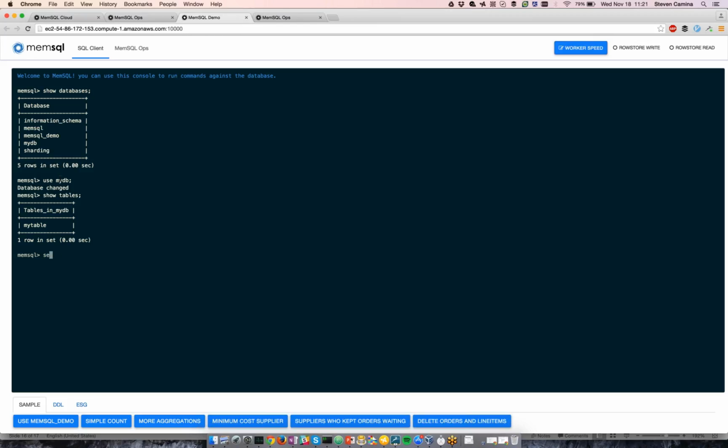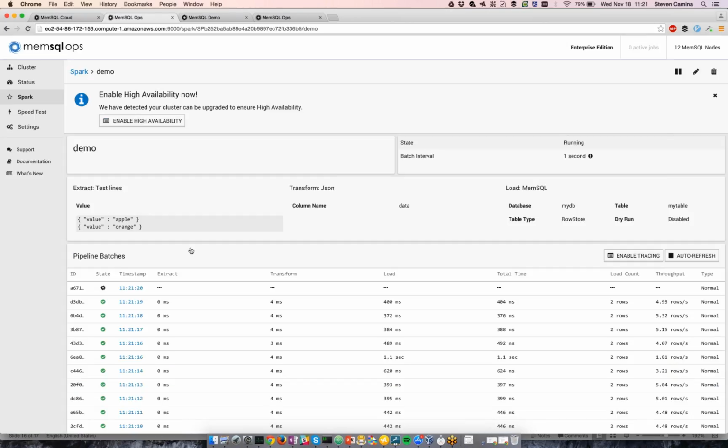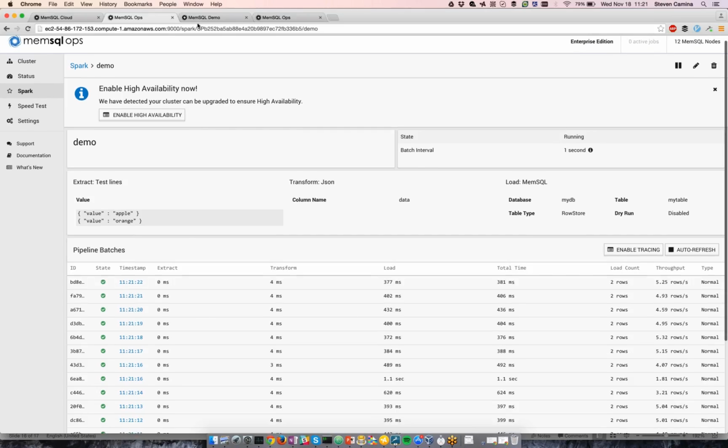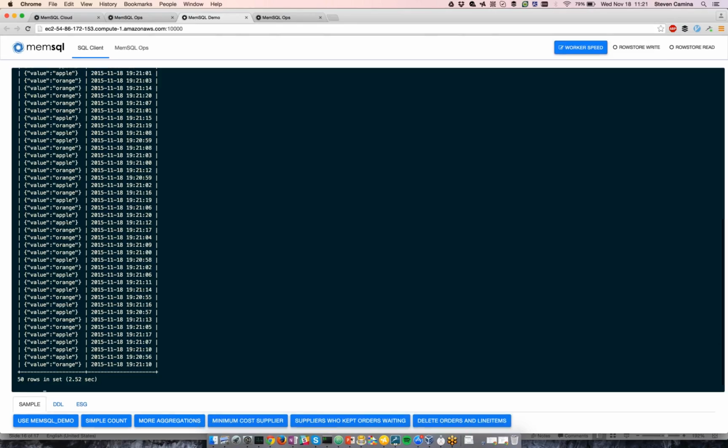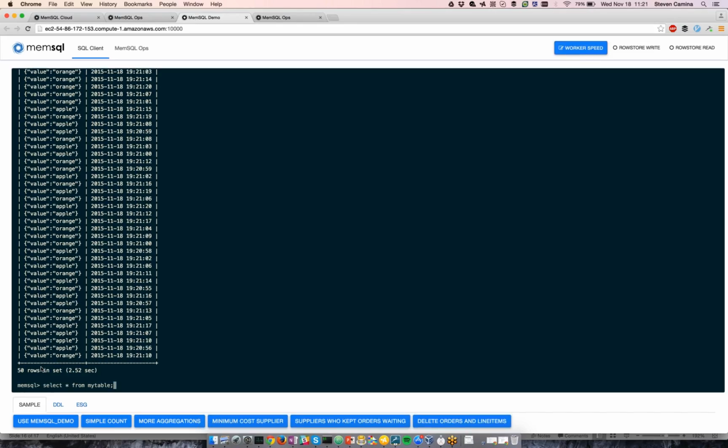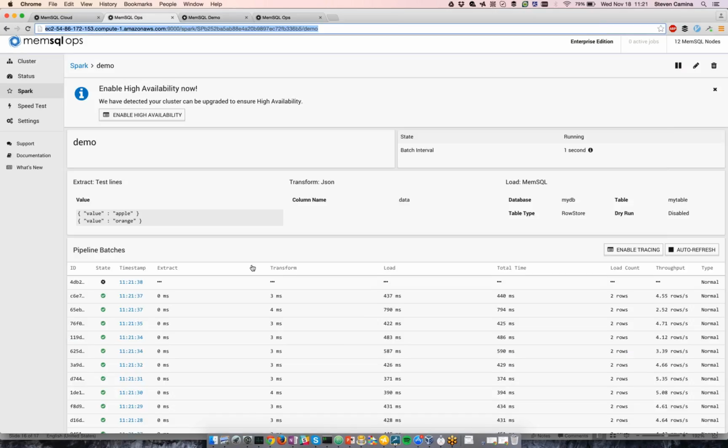My table is there, select star from my table. And if the pipeline's running, as you can see here, it's running, I should see a bunch of apples and oranges, and there it is, a bunch of apples and oranges. And right now I have 50 rows. If I run it again, I have 70 rows. So you can see the pipeline is running and I'm continually ingesting rows.